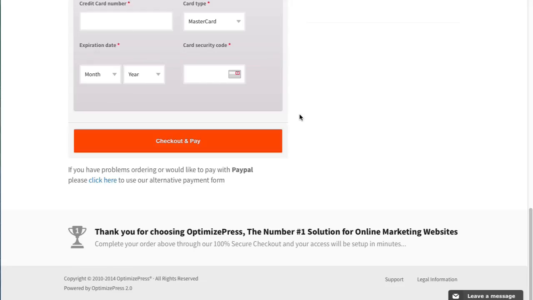Now, after you submit your order, you're going to receive an email with a link to Optimizehub.com. That's the membership site where you're going to be able to download everything. And it's going to issue you a username and a password. So I'm going to go ahead and click into that area right now.